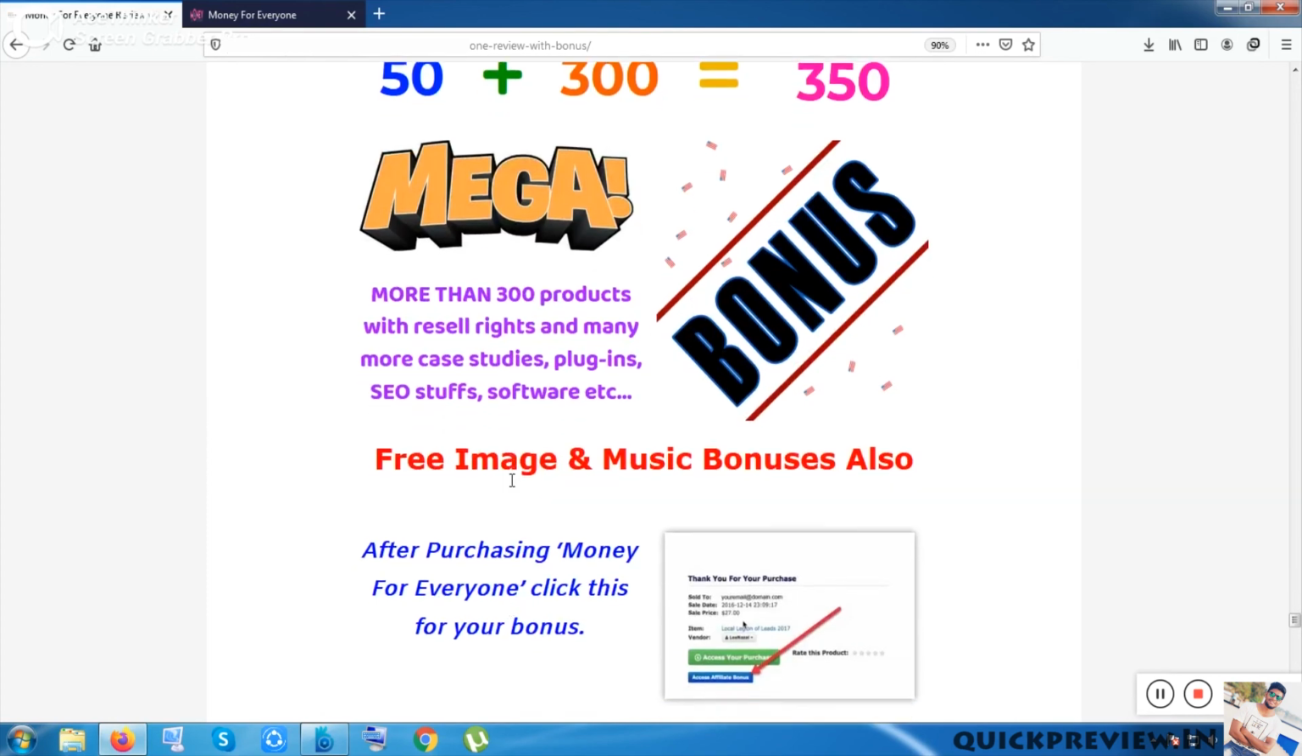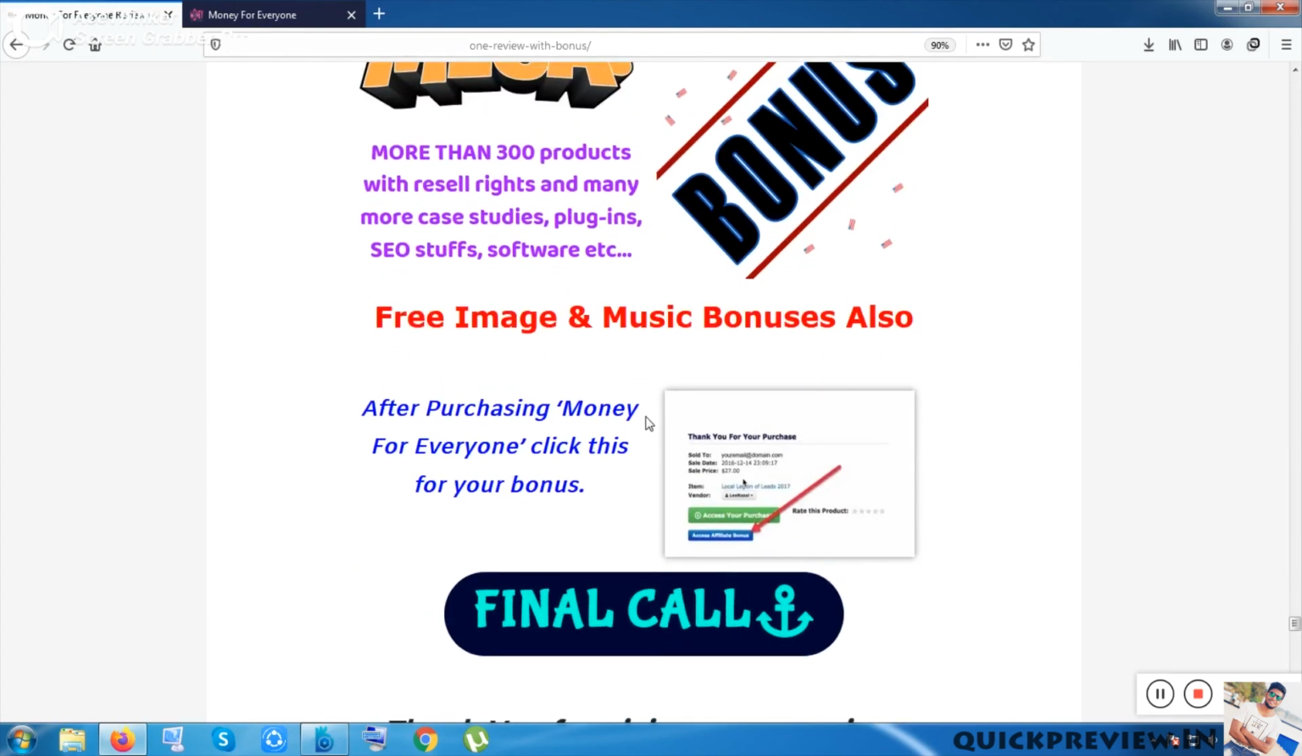So what you have to do, after purchasing the product, just keep in mind that you have to go through the purchase history option inside your Warrior Plus account. Once you have gone through the option, you will be given this blue button, and this blue button will give you access to my bonuses. You have to go through your purchase history option.